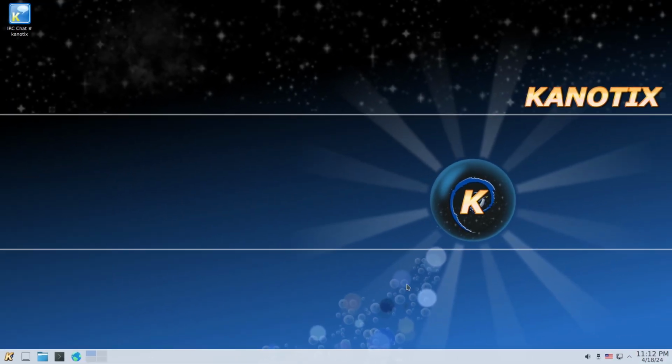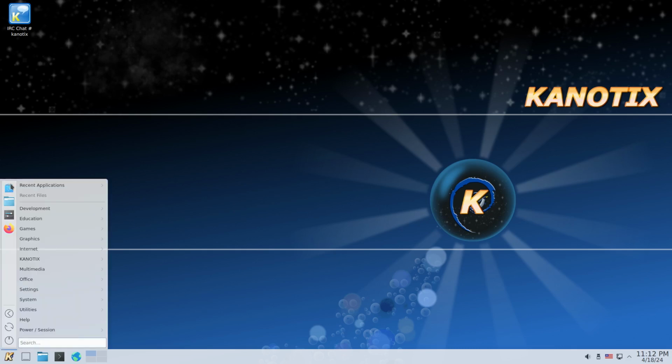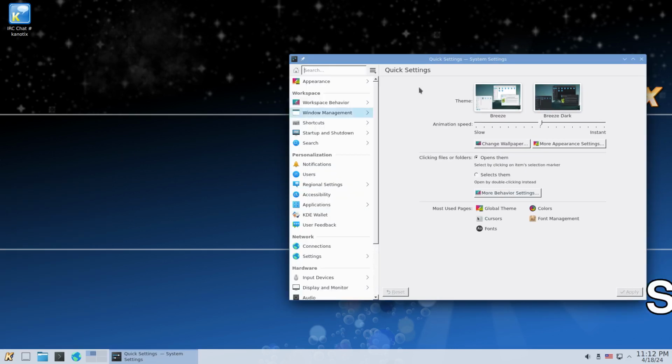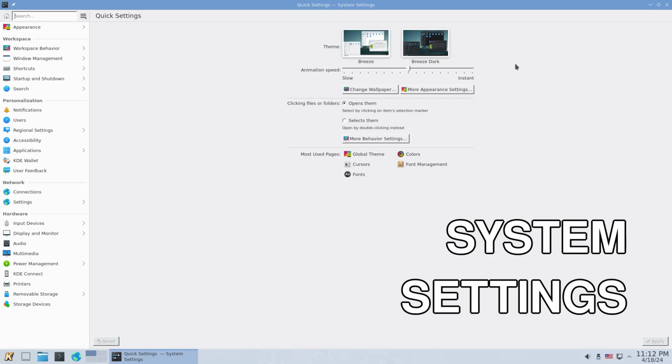All right. And like I said, it is using the KDE Plasma desktop environment, but it is a Plasma 5 and not Plasma 6. So it is kind of set up in an old school way. You can see that it kind of looks old school and it has a light theme, but let's open up the system settings. Take a look at that first, and then we can change up some settings.